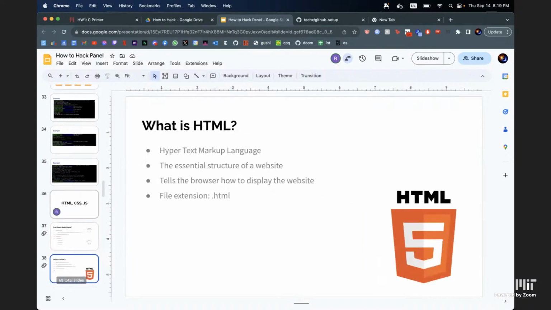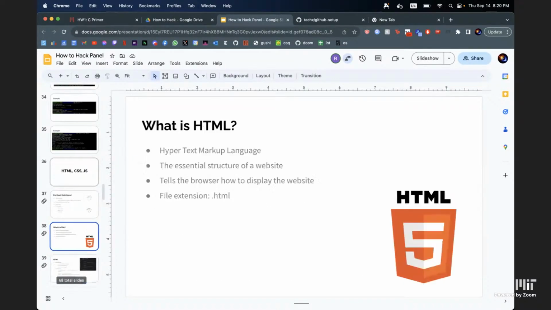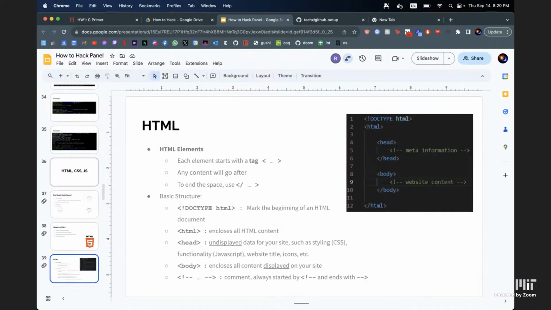So let's get started. HTML stands for Hypertext Markup Language. It's the essential structure for a website, and it tells the browser how to display the content on the website. All of these files have the .html extension. Everything in the HTML file is enclosed in HTML tags. The first tag is the doctype HTML, which indicates where the HTML file starts. Then inside the HTML element is an opening tag and a closing tag, where all the content will reside.